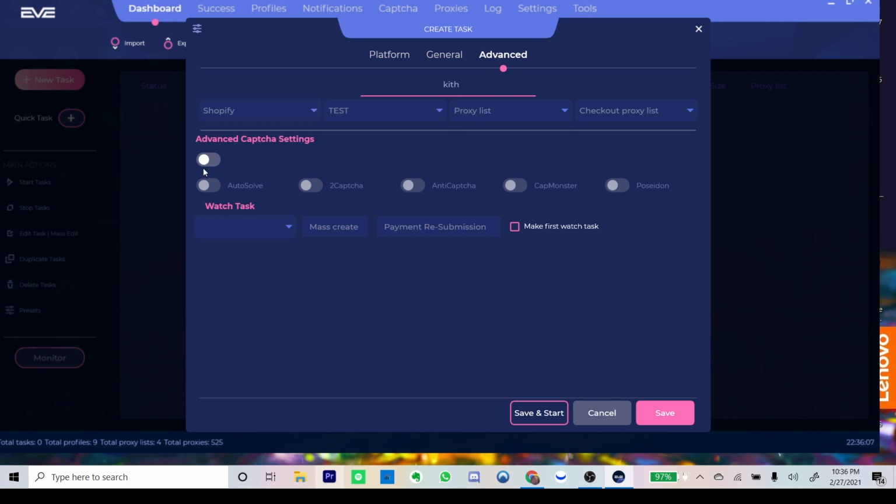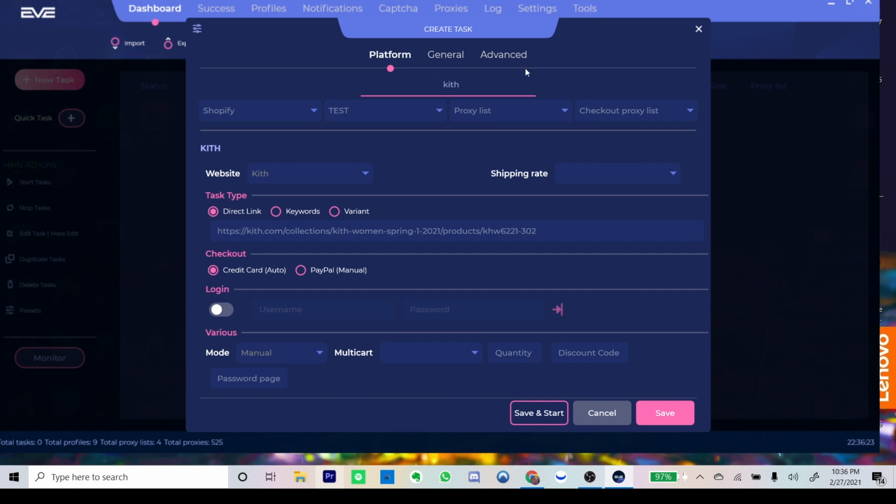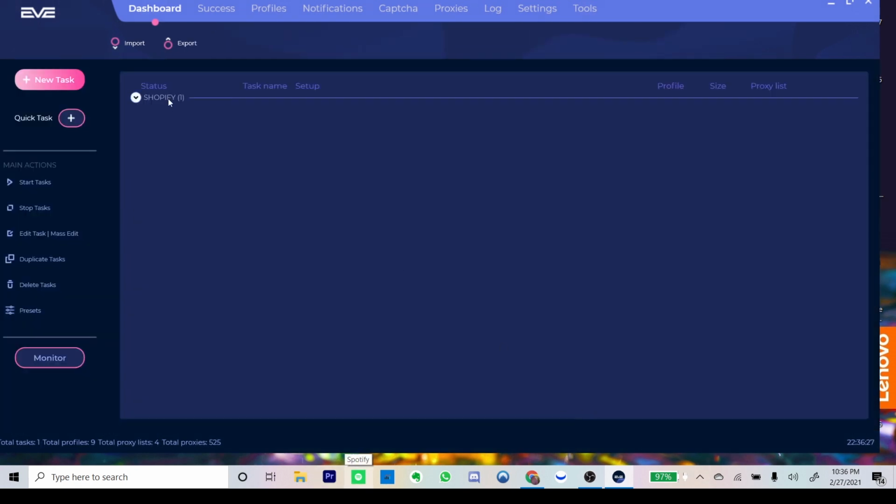For advanced, you don't need any of this, unless you're using third-party captcha solvers. I'm not going to get much into that, but for your best chance at hitting Kith, I would not use this. And let's make sure everything's good. Alright, I'm just going to save the task, and it's right here.